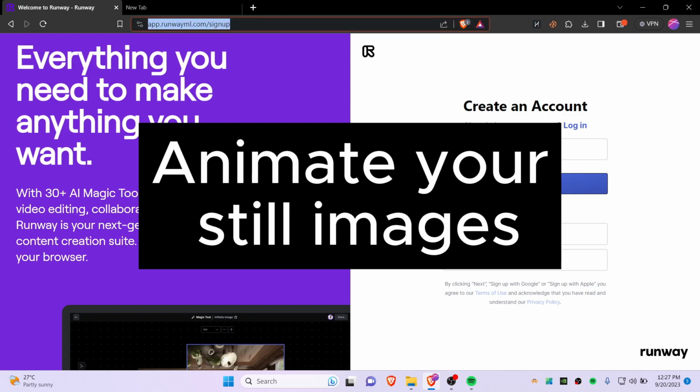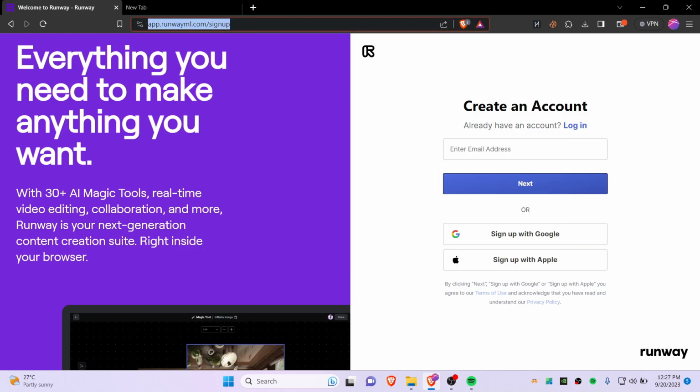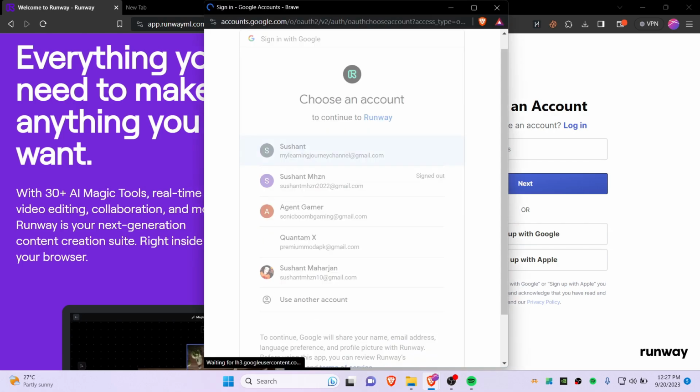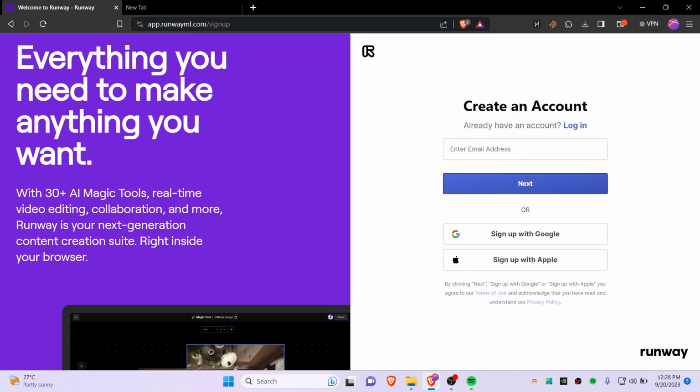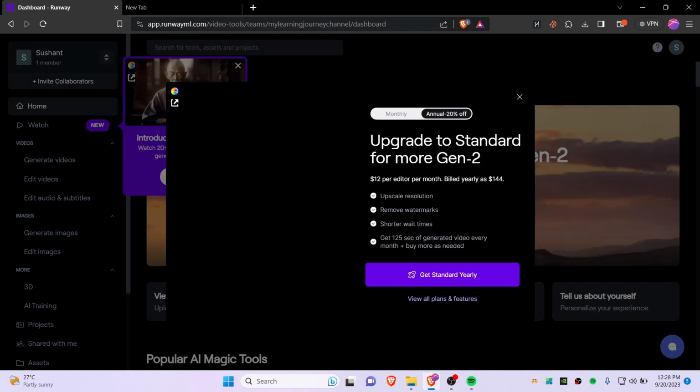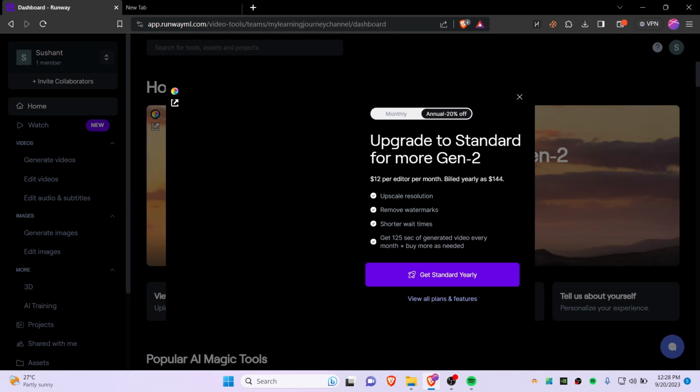First thing is that you need to head over to runawayml.com and make sure to sign up with the Google account you have. So let me sign this up right quick. And once you guys have signed this up, then you need to click on skip. This tool gives you a free trial, so you can just close this.